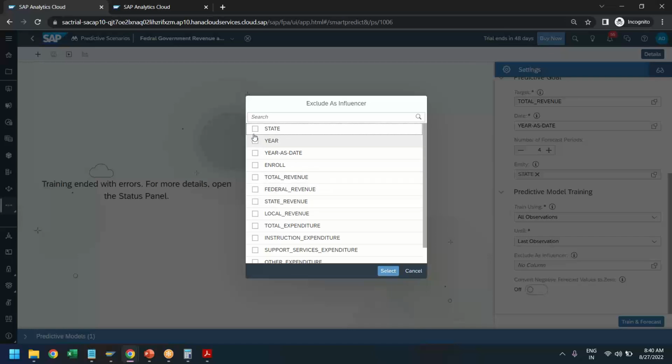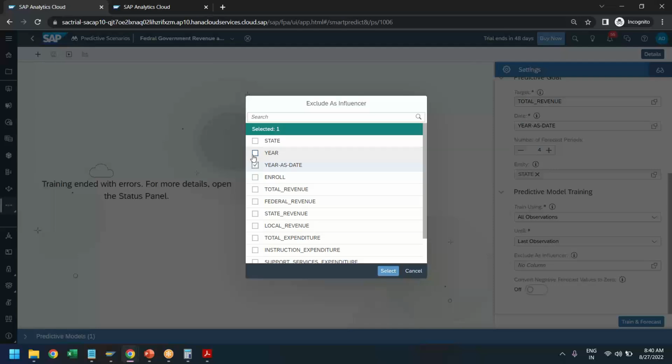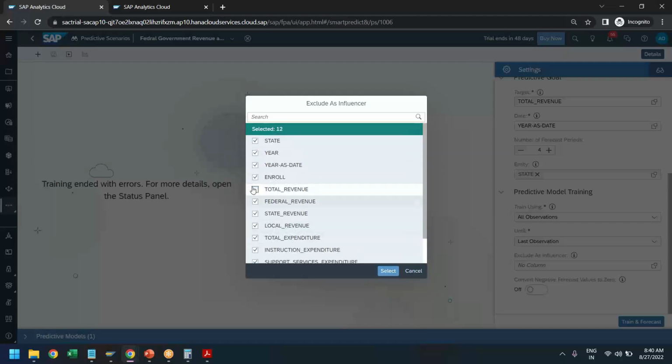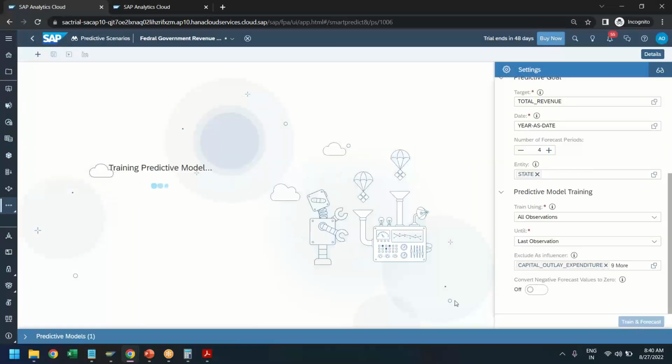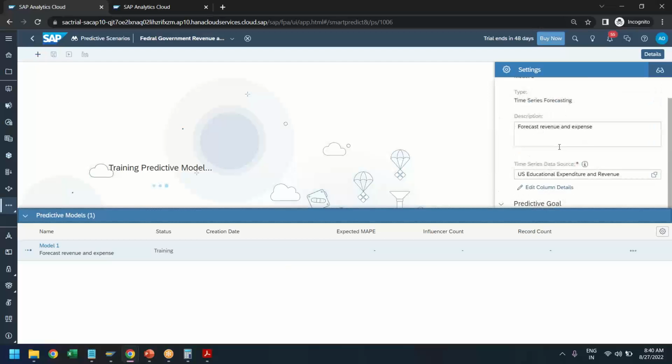Okay. So we need to exclude everything. So control A, except what we selected in the other values. So total revenue you exclude, year as date exclude, and exclude the state. So apart from that, select everything. Yes, that is what you have to do. Train and forecast. And now you will see the model is getting prepared. This is a model for revenue.